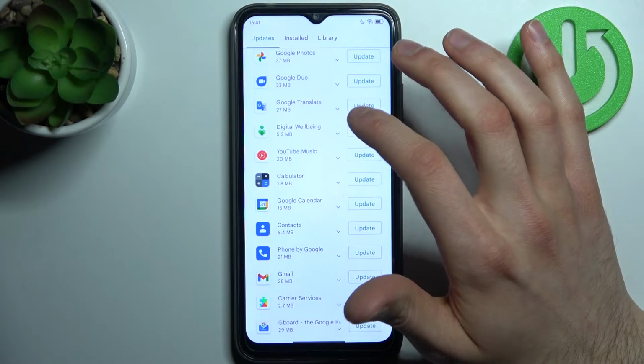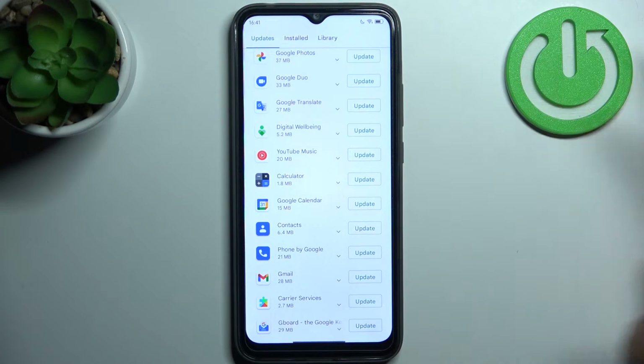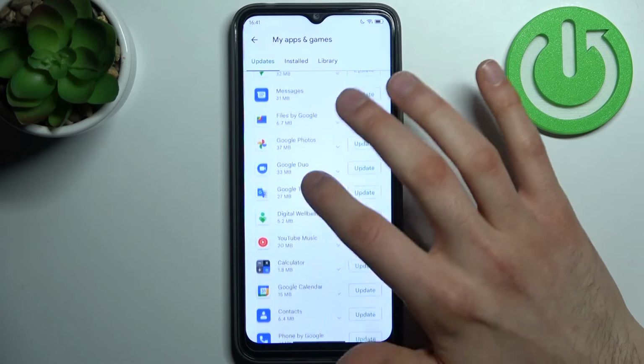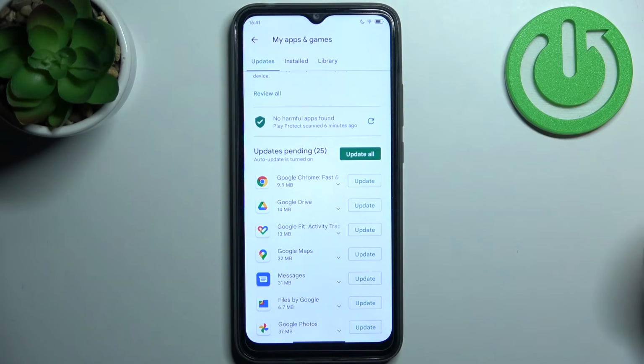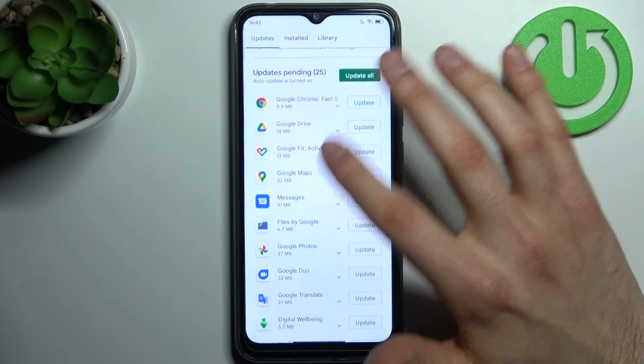Here you can see all of your unupdated apps, so you can update them by tapping the update button next to them, or just tap update all here in order to update all apps at once.